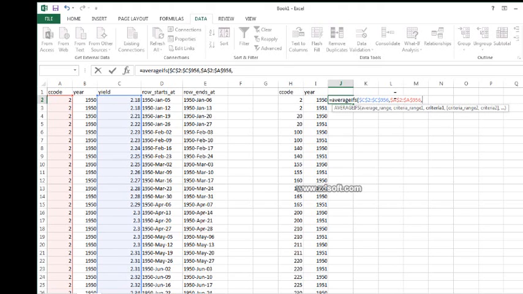Next, it's going to ask for the actual criteria. In this case, we would enter this cell here, H2, because that tells us we want to identify where this country code appears in column A. So we type H2. Now we can move to our second criteria.